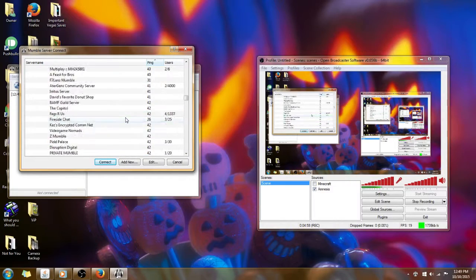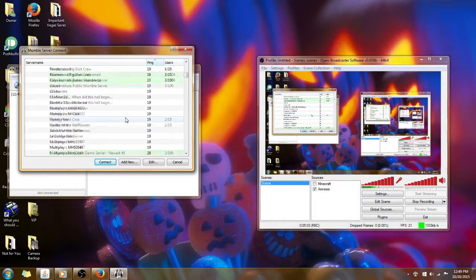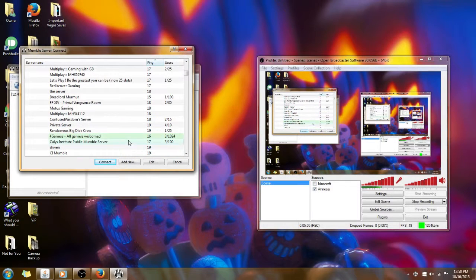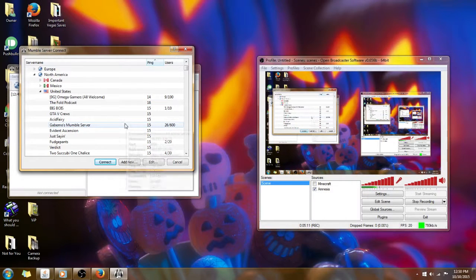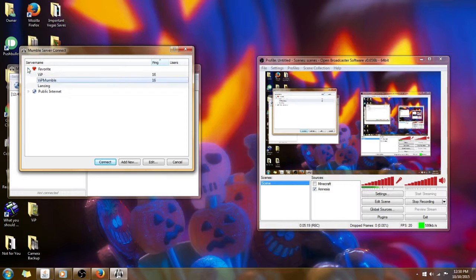I think you can join any of these. A lot of them will have passwords on them, though, just because they're private. Though there are some, I think, for gamers, a public one that you can go right into. Now, you want to basically just click this little arrow here, and then click public internet, the arrow there, and go to favorites.